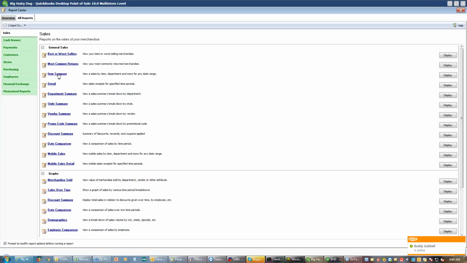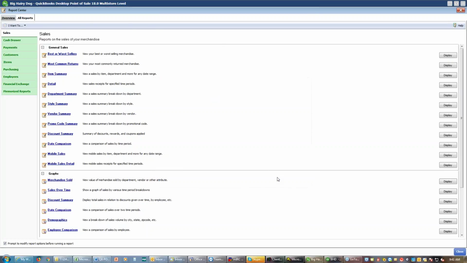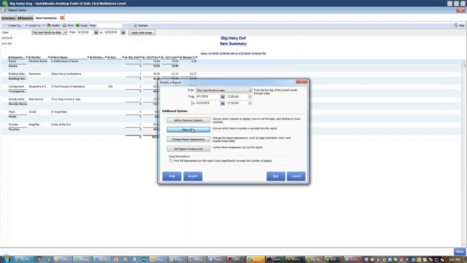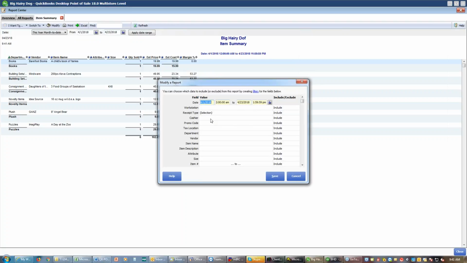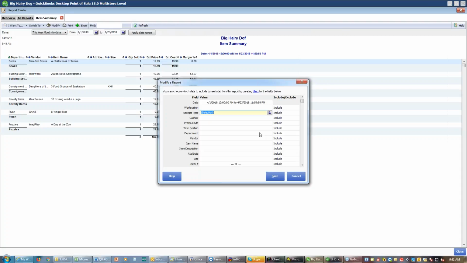You're running an item summary report, and you choose a date range that you want to run, and it will show you what happened during that date range. But if you change that date range, or if you come up here and modify the report and add a filter, and you filter something in or out, like receipt types here, or if you filter it for a vendor or a department, that's what's going to happen next time you run that report.